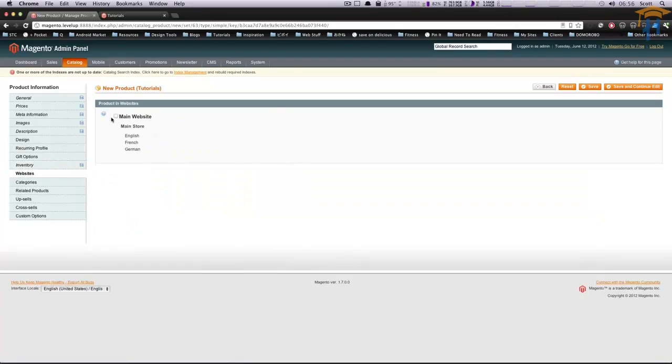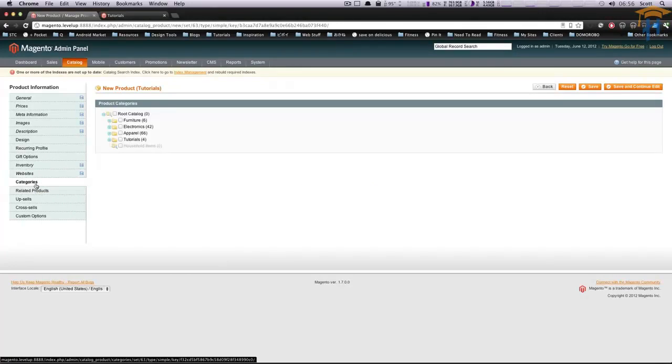Okay, now in websites, we want this to show up in the main store. Perfect. If you had multiple stores, you'd be able to have products show up in different stores. So categories, we want this to be under tutorials, and then we'll just throw this under Magento tutorial so we have one there.